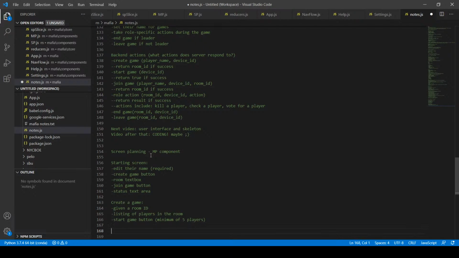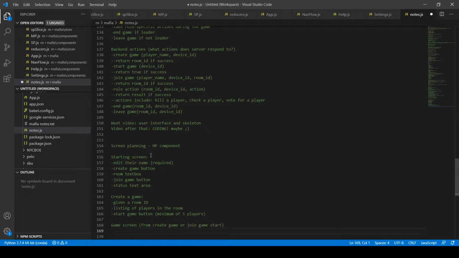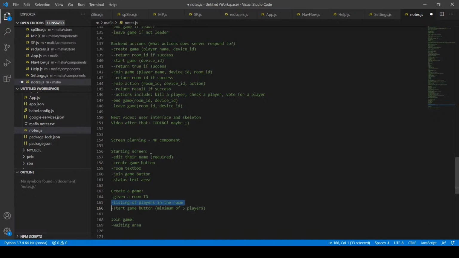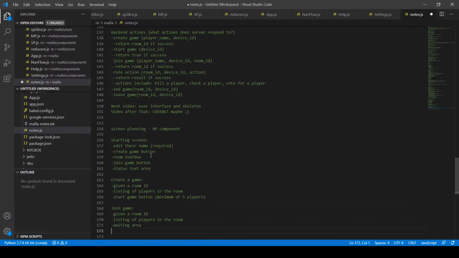For joining a game, it's going to go directly into the game screen. So this will be from create game or join game start. If they join a game, they're going to go into a waiting area. So join game is going to be a waiting area, and then again we have the room ID given so that they can share with their friends as well.